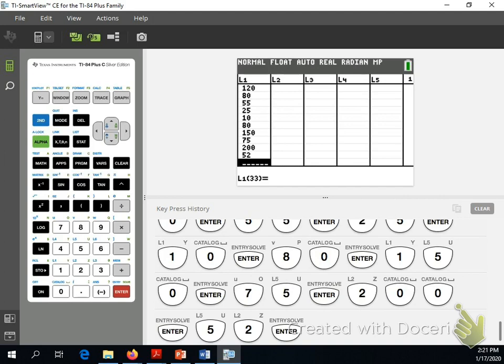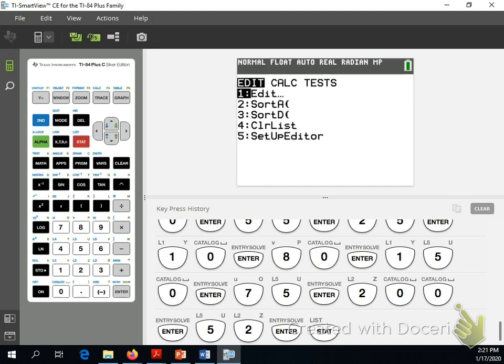From here, if we go back to stat, we can sort that list in ascending order or descending order. We can clear the list. Setup editor is a way of erasing all the lists, so we don't want to do that right now.